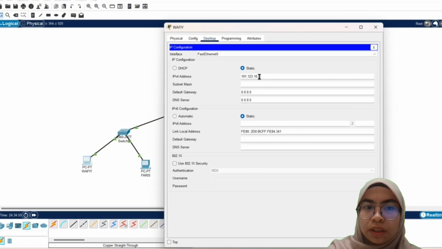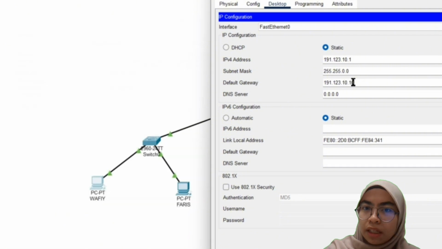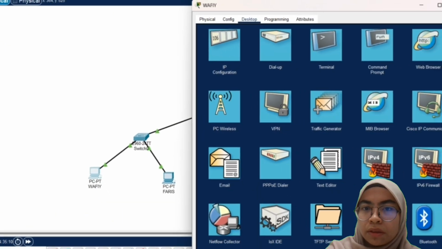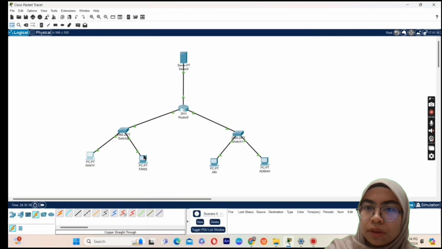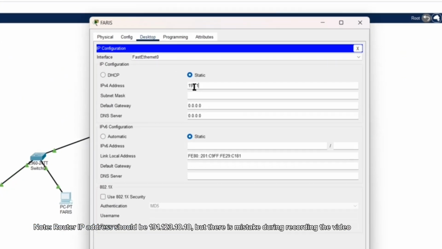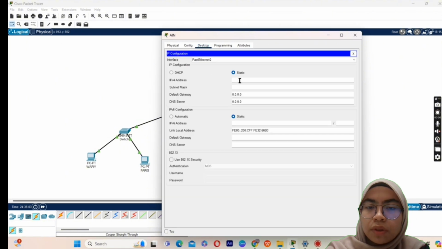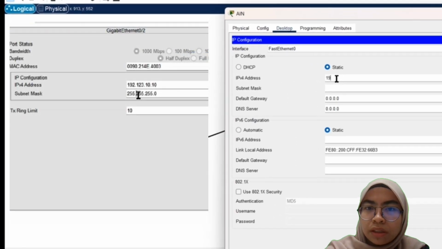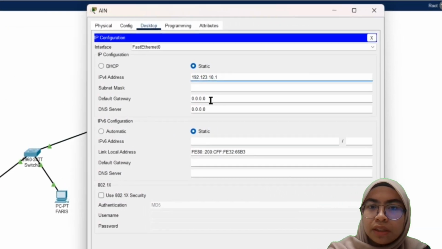And then we move to the first PC. The PCs of Wafiy and Faris use the same switch, which is connected to Ethernet number 1 at the router. So the default gateway needs to be the same as the IP address that we set on the router. Then repeat the same thing for all of the PCs. For the PC from the different switch, we need to follow the IP address that we have set up on the router, which is 192.